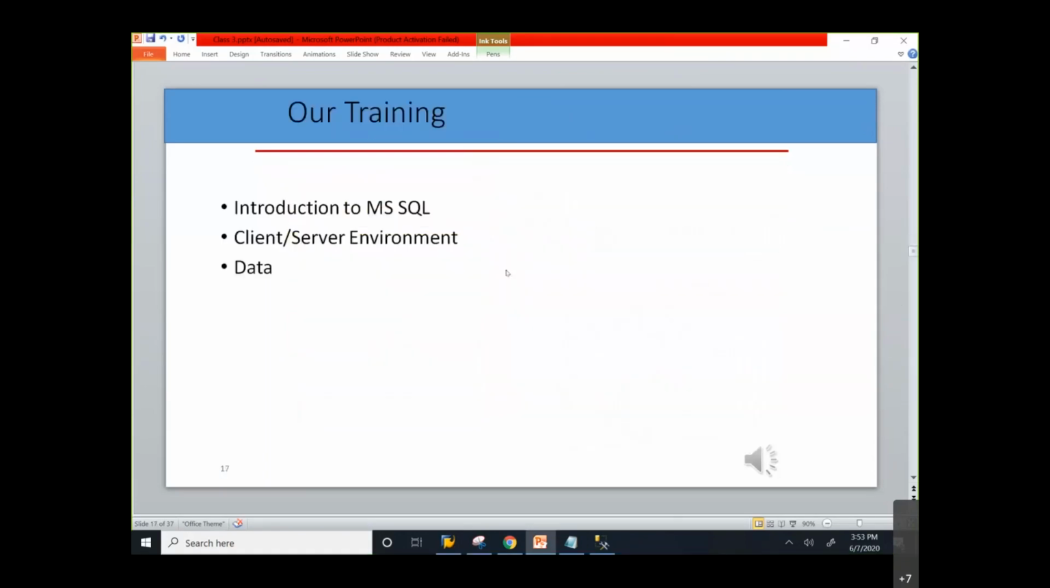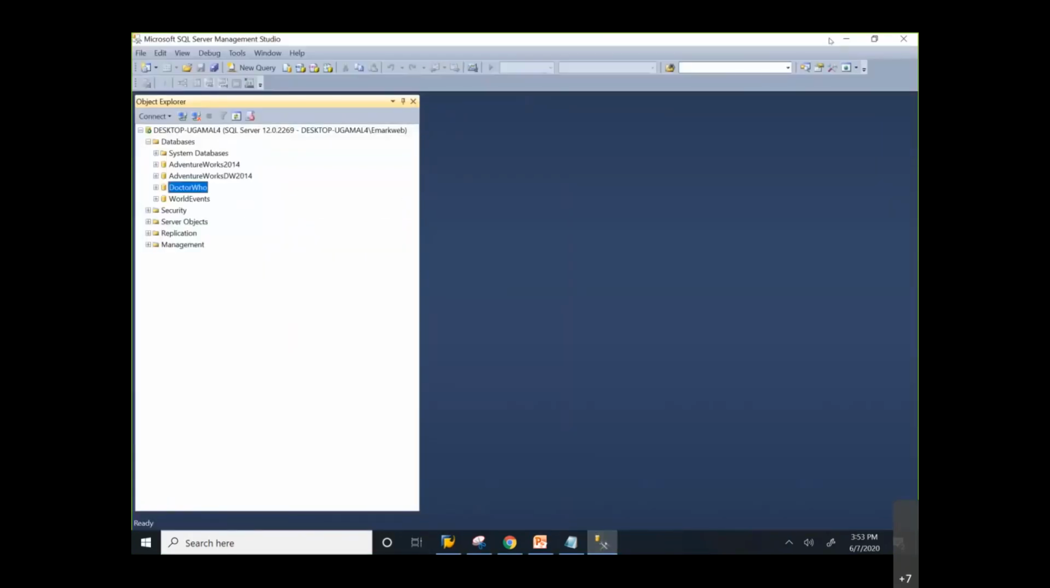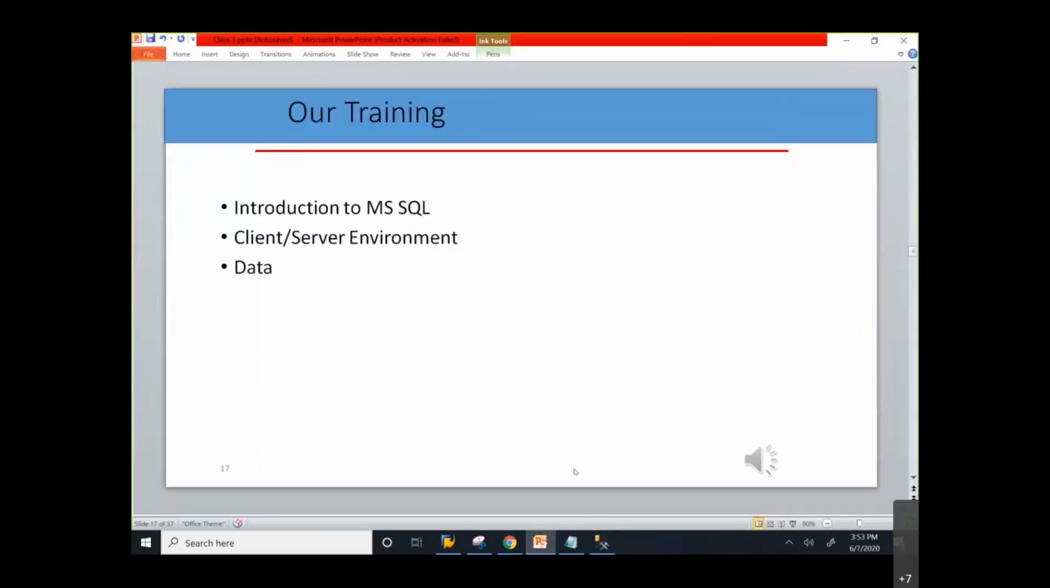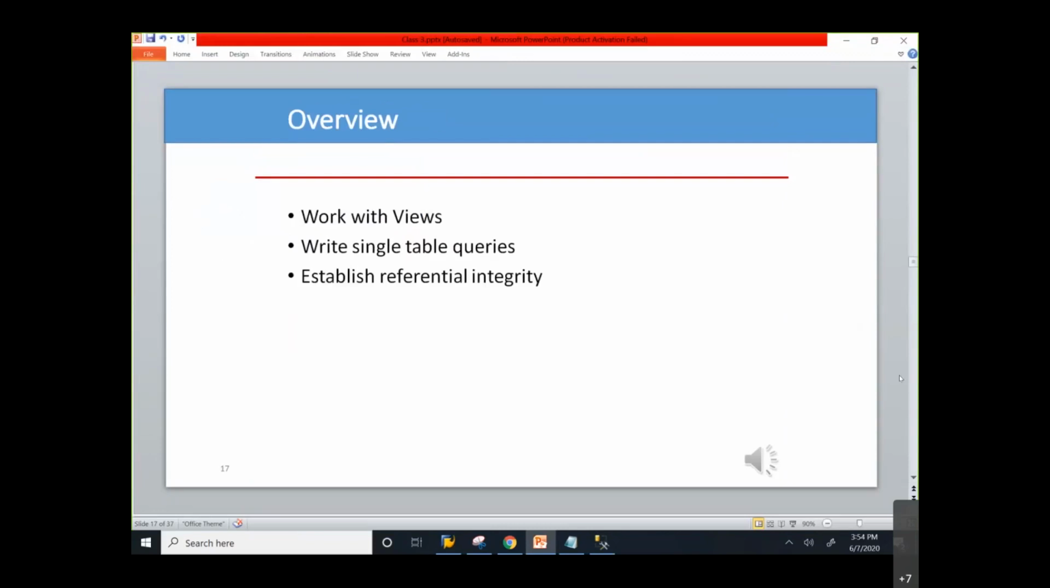Now, our introduction into SQL, which is structured query language. We are going to be using our client server environment, which is Microsoft SQL Server, just to create the connection. And also, we are going to be looking into data for this week. So we're going into an introduction into Microsoft SQL Server and the SQL query language, working in our client server environment, and also studying our data.